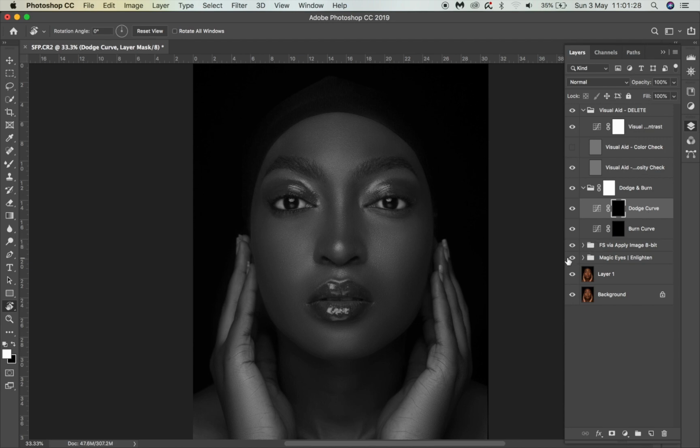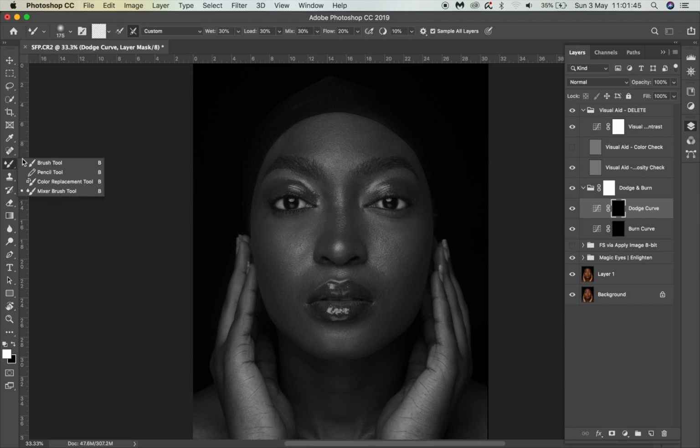And to work on this, I need to disable the frequency separation layer so that I can see how the image is looking with its shadows and highlights, to know which one to bring forward. Put the opacity on 5%. Start by dodging the highlights.